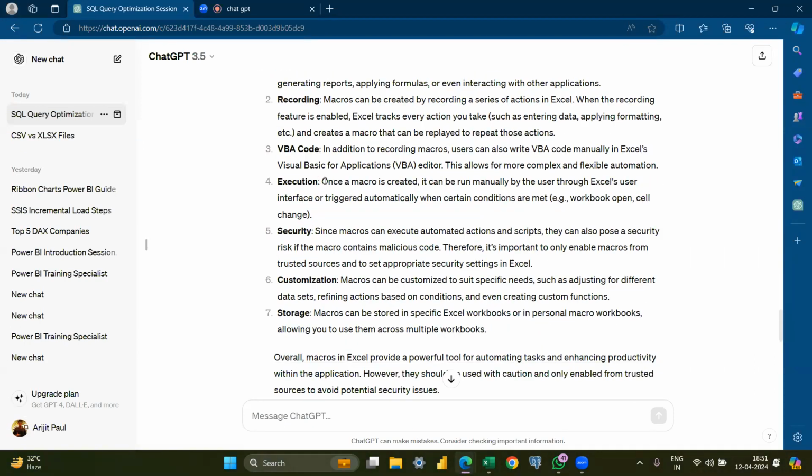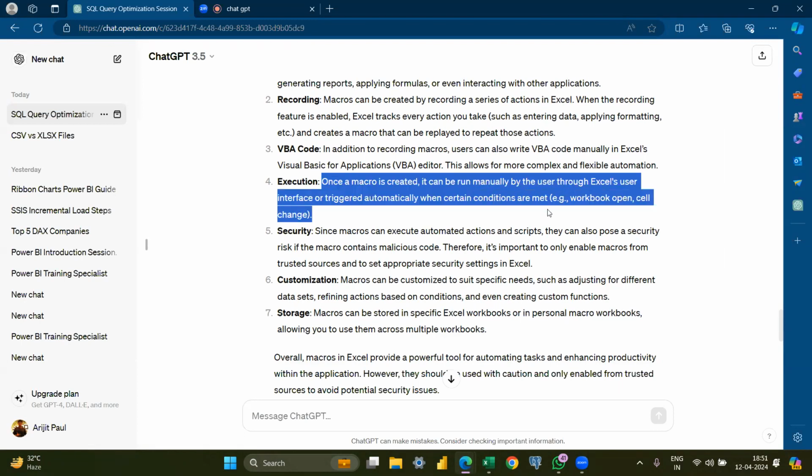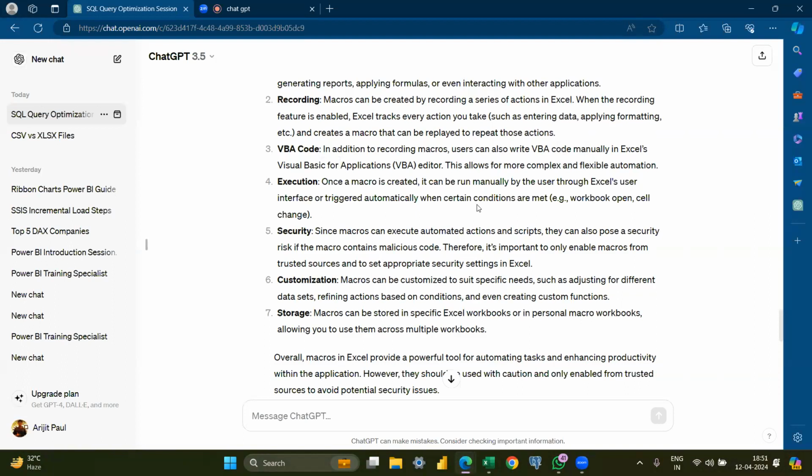Execution. Once a macro is created, it can be run manually by the user through Excel's user interface or triggered automatically when certain conditions are met. Security. Since macros can execute automated actions and scripts, they can pose a security risk if the macro contains malicious code. So it can happen that the security of millions of rows of data, of so many records which exist in a database, the entire data might get compromised because of security lapses.